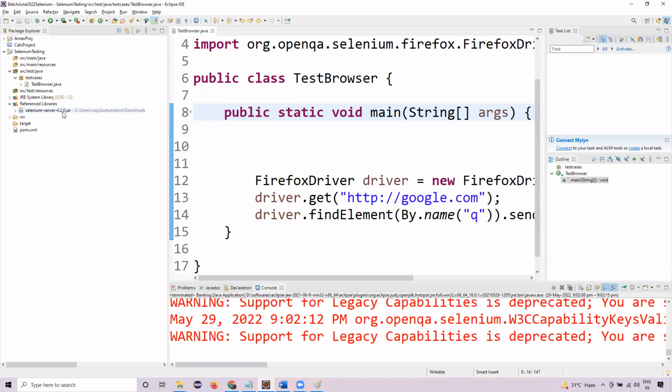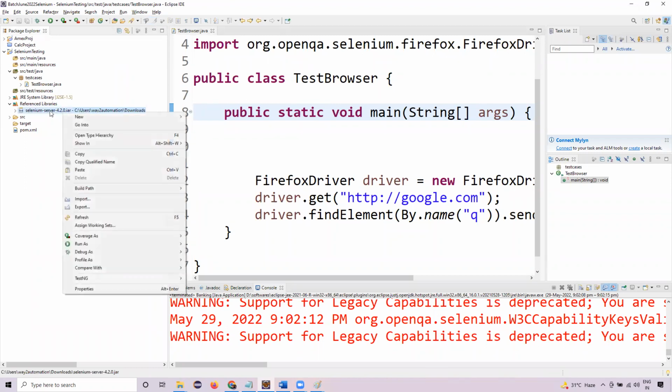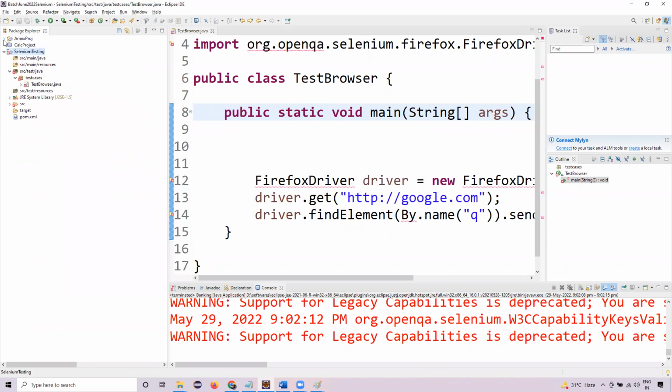But again, I added it manually. This is not an automated process. I should not be doing it this way, right? Because next time the version changes to 4.3, I again have to go to build path, remove it, and then add it again. Then what is the use of Maven?